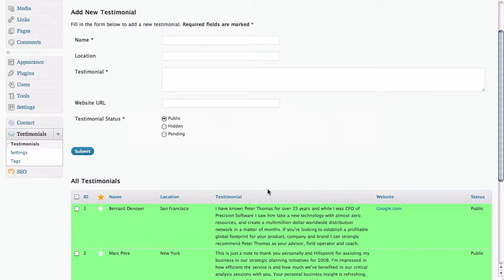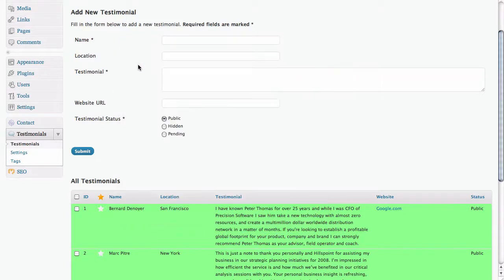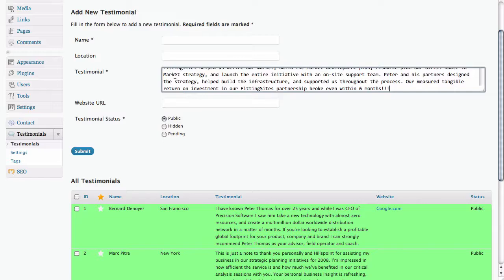And what we're going to do is use a testimonial that we have written on an external document. So here's our testimonial, and the first thing we're going to do is grab the actual testimonial text itself. Copying that, we're going to paste it into the correct field inside of our testimonial manager. It's a good idea to keep this testimonial fairly short, say around 3 or 4 sentences, as longer testimonials tend to cause a problem with the widget that comes with this plugin.